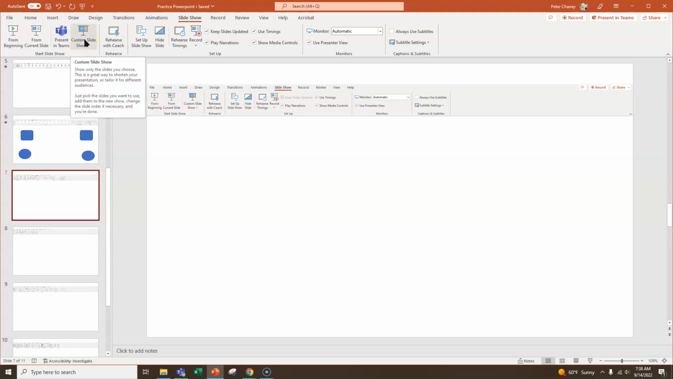Customize slideshows. This is a way, let's say you are presenting to different groups of people, to add different slides or take some away for a certain group that didn't need to see them because it wasn't necessary. So that's a way to customize it.